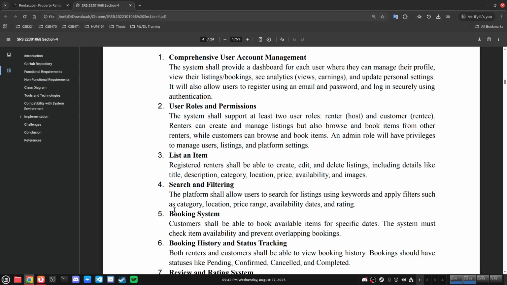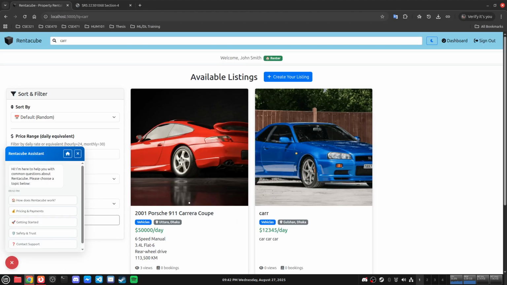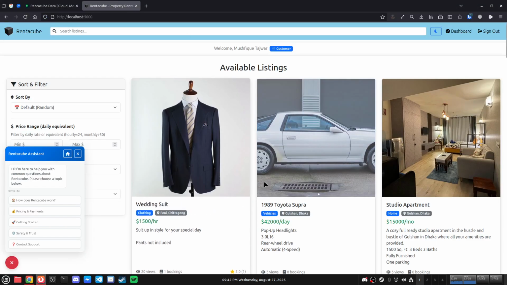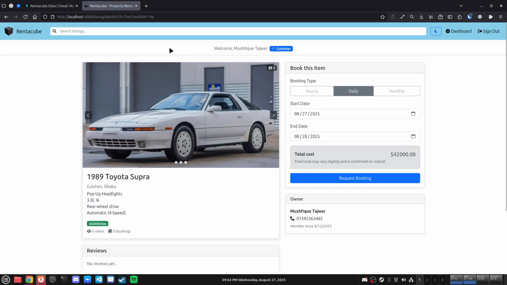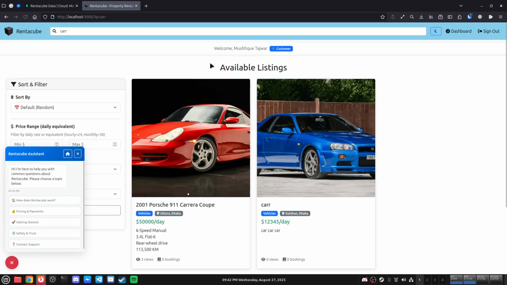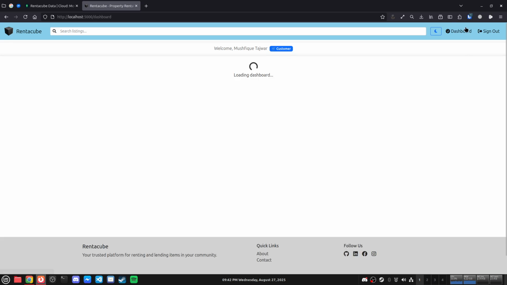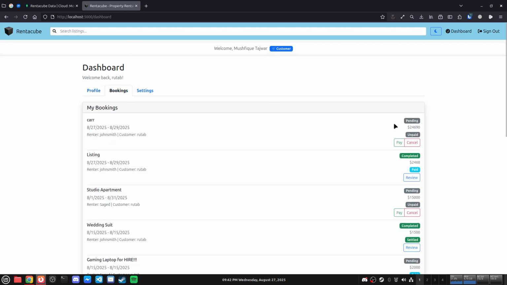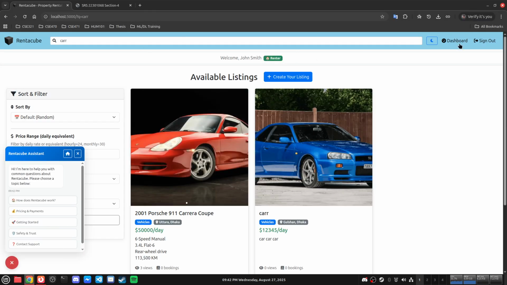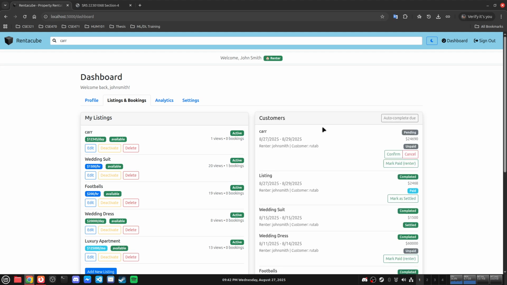Then for the fifth, we have the booking system, where customers can book this. Like let's say we want to book the last one that we created, which is this. We can choose a date, and we can just request booking, and then it will be added in our dashboard. Here's the booking, we can pay, and on the other hand, here in the renter's dashboard, it will also show that the customer just rented it, and we can also confirm it and mark it as paid.